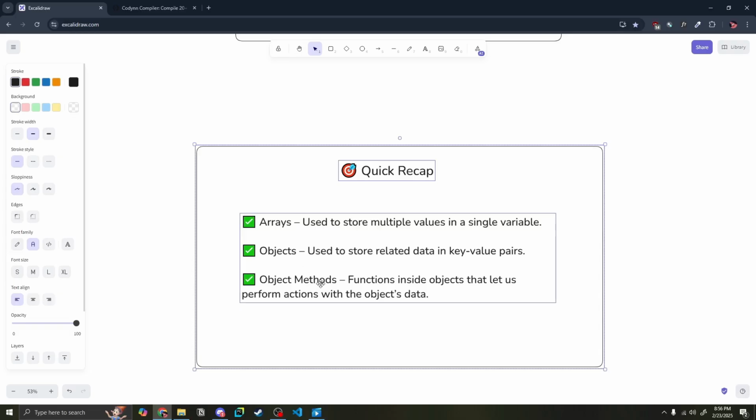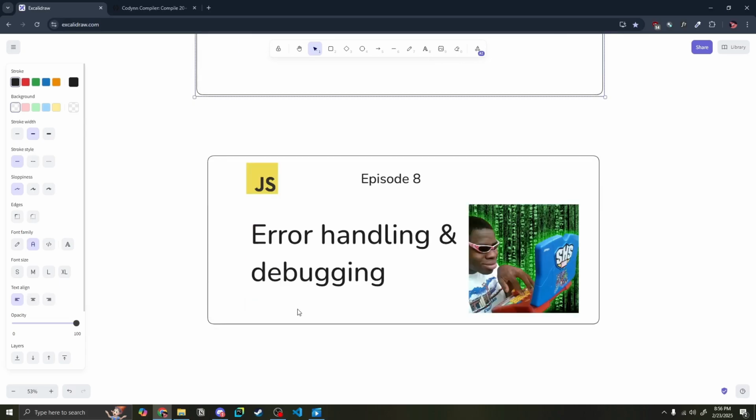So in the next episode, we'll be diving into error handling and debugging, how to handle mistakes in our code and to fix them quickly.